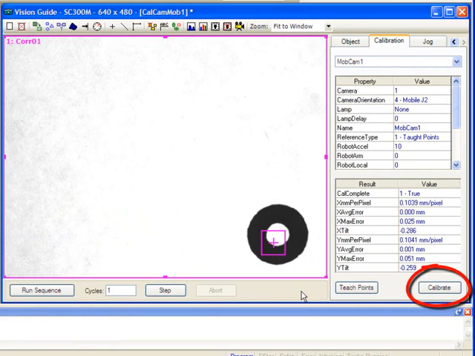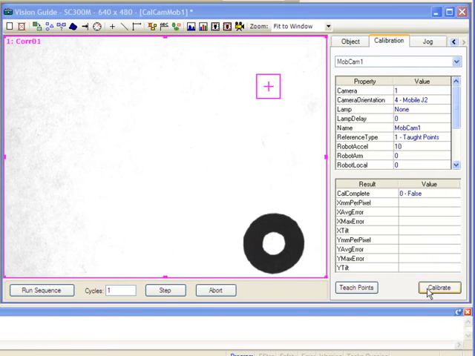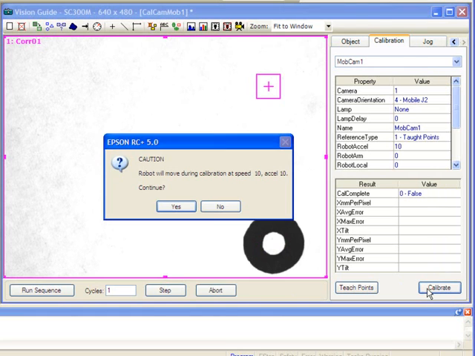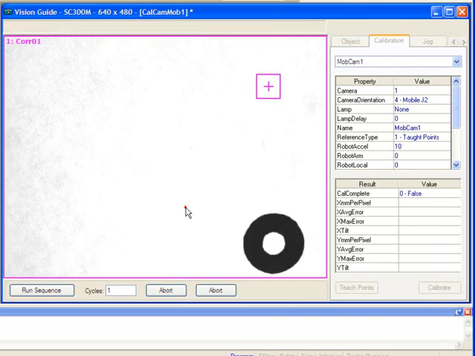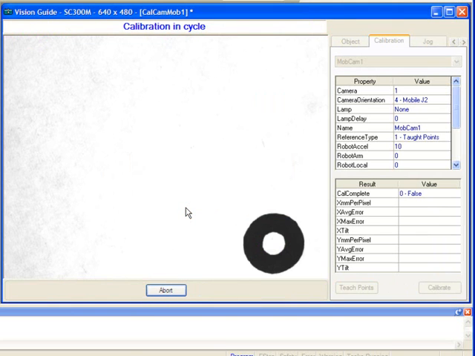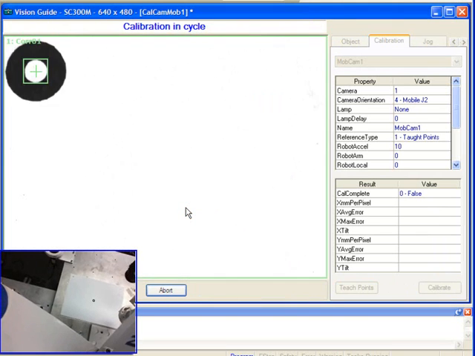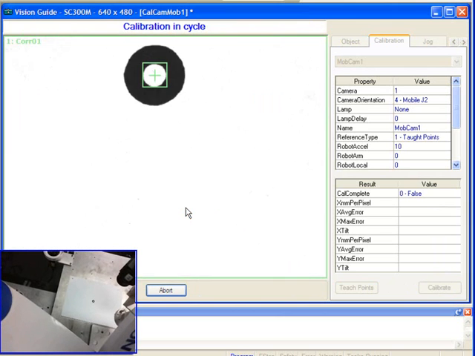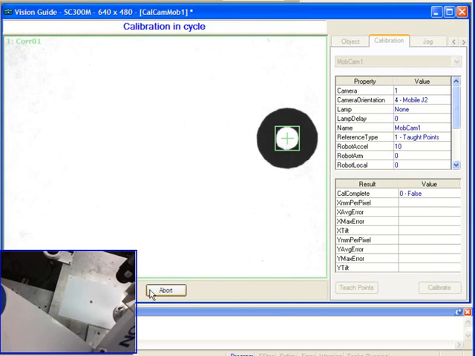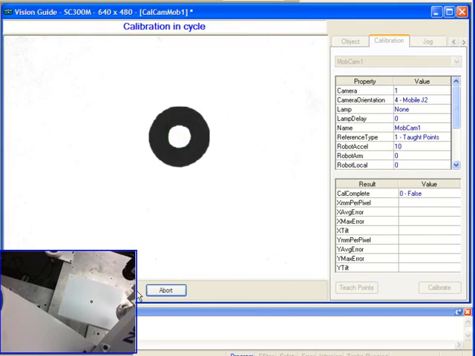And let's go ahead and click on Calibrate. And when we go through the calibration process, this is done for us. Go ahead and click Yes to Robot Will Move During Calibration. And note that it's going to run over to each of the positions that we trained. There's 9 positions, and we'll go through them twice.